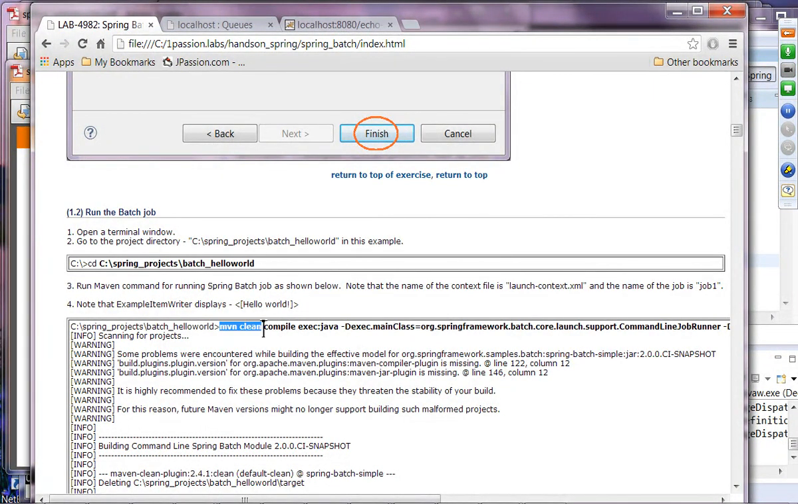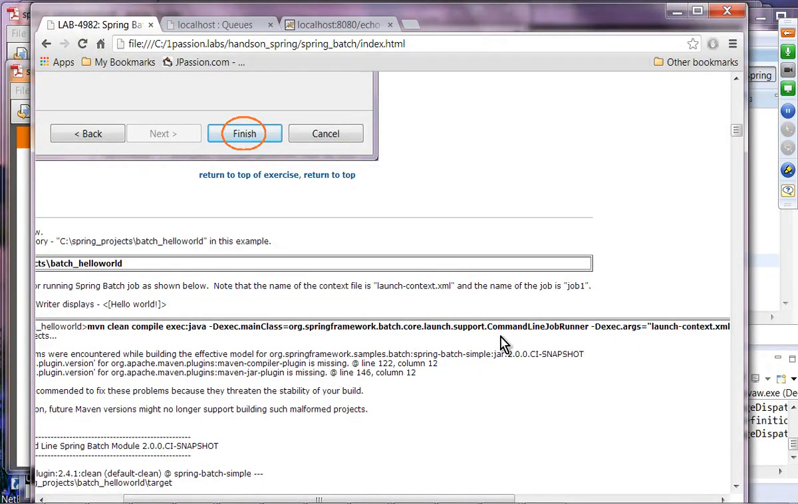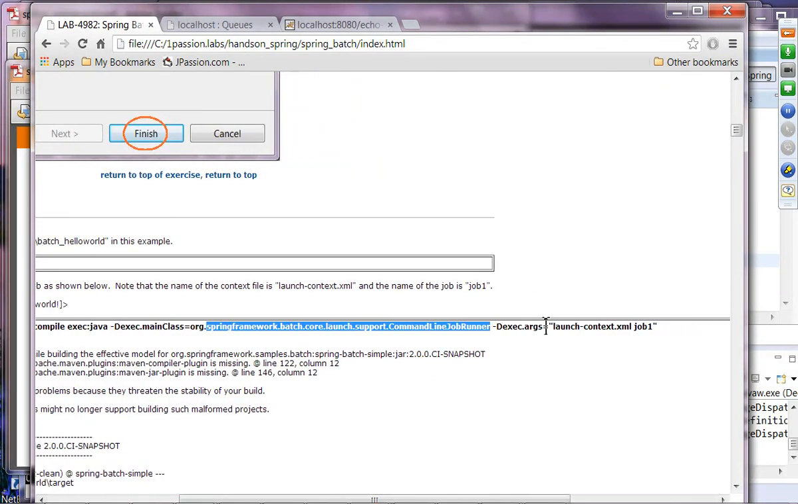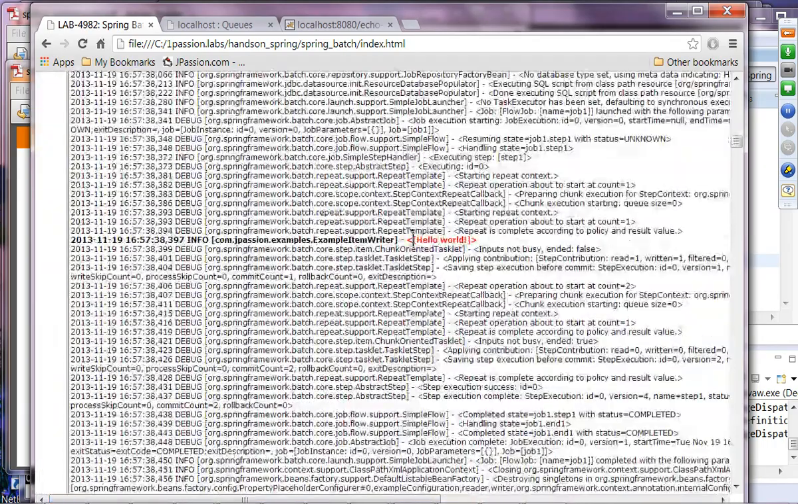So you are going to actually, Maven clean and compile. So we can actually compile the code, and then you are going to run Java code. And the main class is actually provided by Spring Framework. Okay, so this job runner, command line job runner, is the code that is already provided. So all you have to do is basically by saying -Dexec.mainClass and this class, and then you provide an argument. The argument is basically the context configuration file as well as the name of the job. Okay, and if you run it, basically it does very simple things. It will just display hello world.